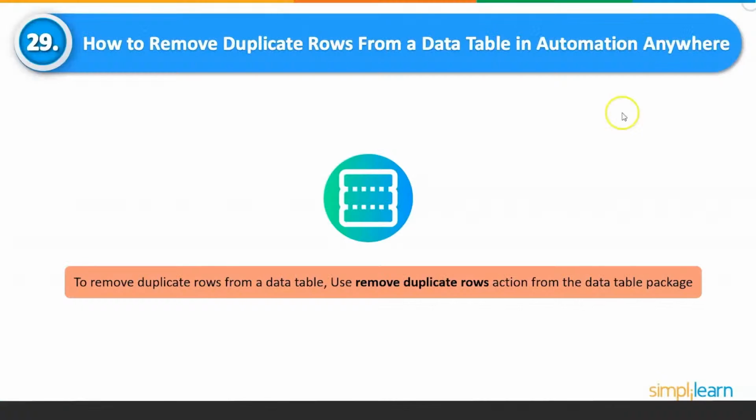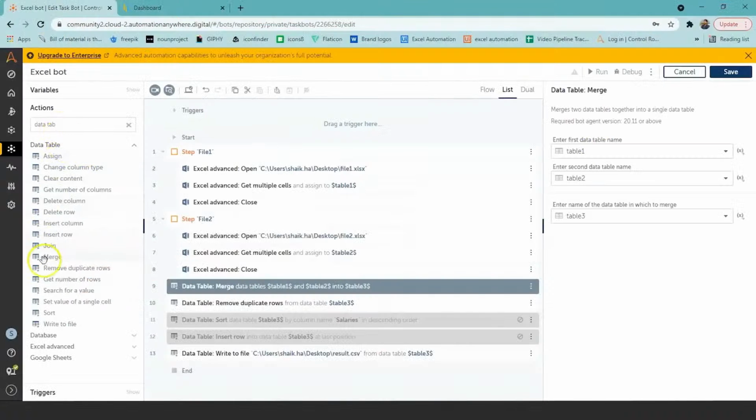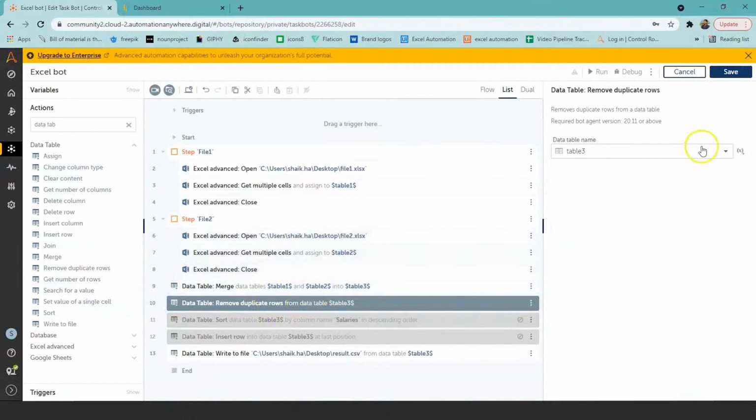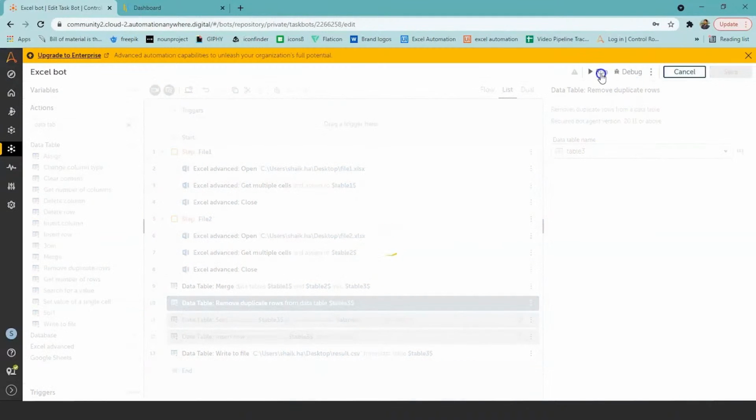So let us close this. If you go to the data table action, here you can see remove duplicate rows. So double click on remove duplicate rows, and in remove duplicate rows select the data table name. So I'm selecting the data variable which I had created. Just specify the data table name and Automation Anywhere will remove the duplicate rows. So let us click on save and let us run.